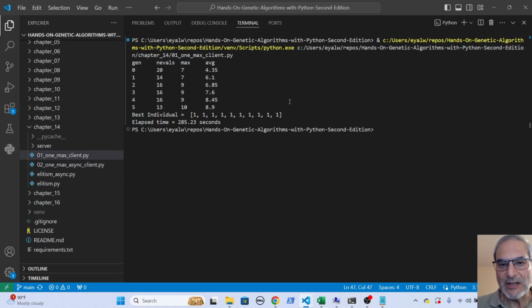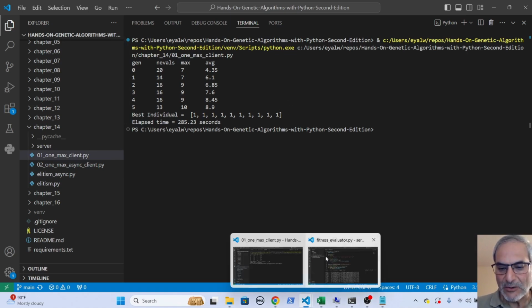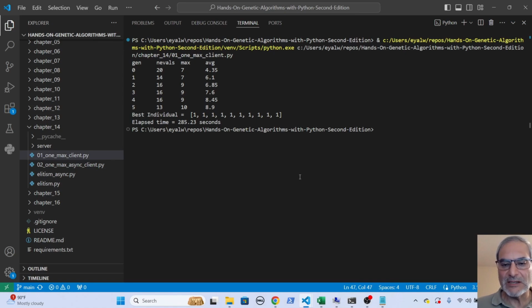So what can we do? Since the server now is capable of serving multiple requests at the same time, we don't want to send just one and wait for the response. We want to send one and continue sending another one. And this is done using asynchronous I/O.